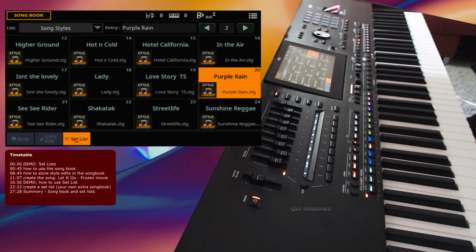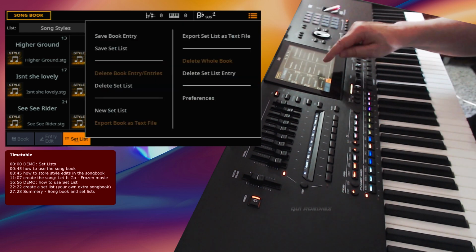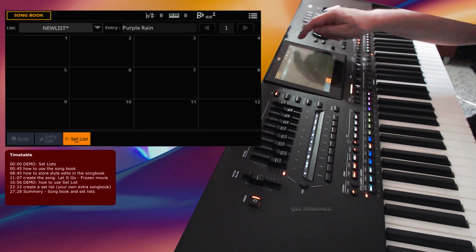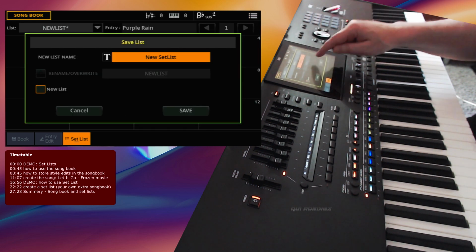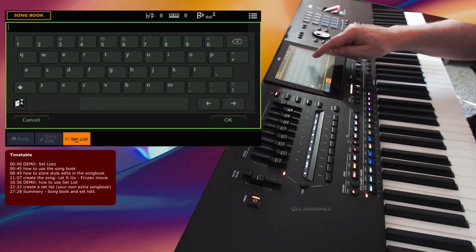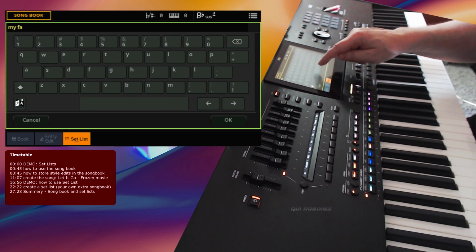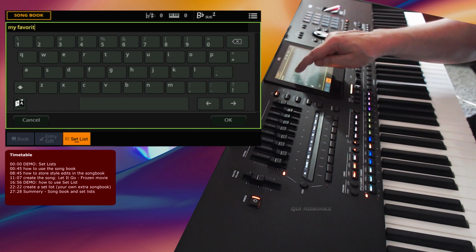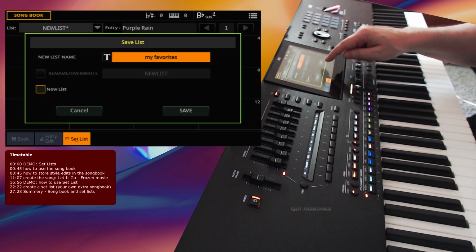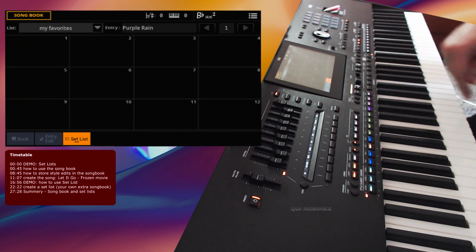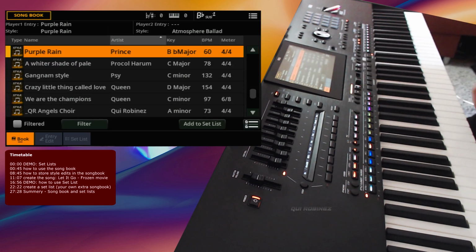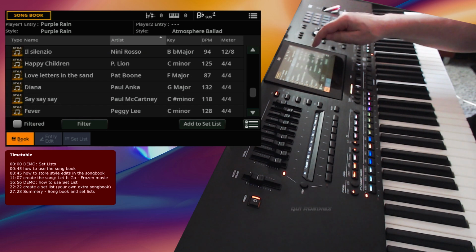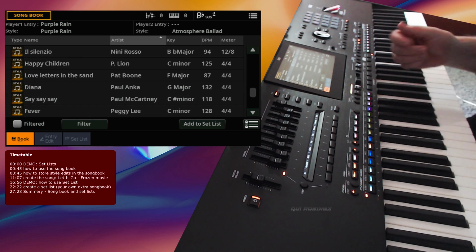And let's add a new list. So let's create a new set list, and we are going to save that set list with a specific name. Save set list, and we are going to name that My Favorites, for instance. We create a new list, yes, and we don't have any entries in there. Now, the only thing we have to do is go in our large book of songs, and we are going to add things to it.